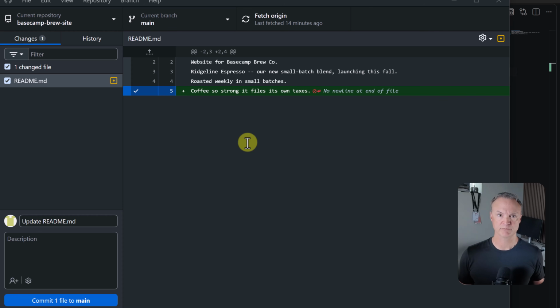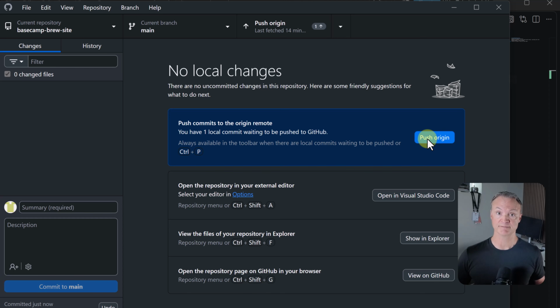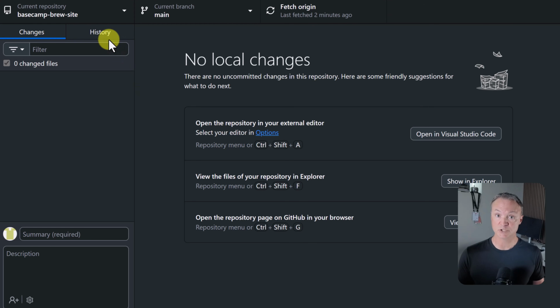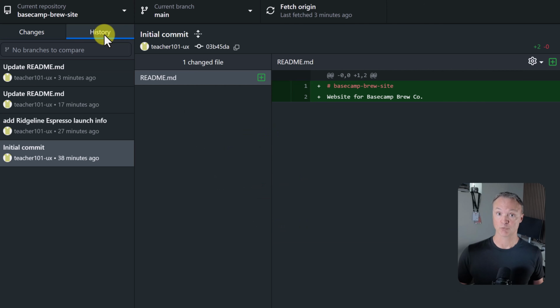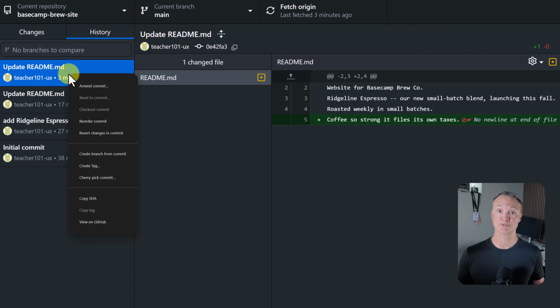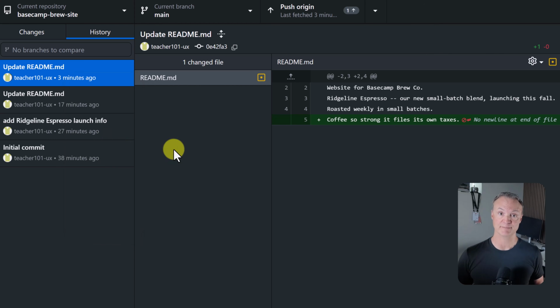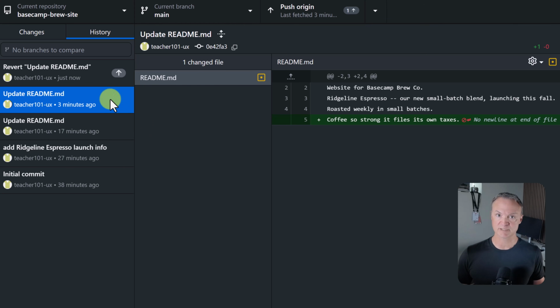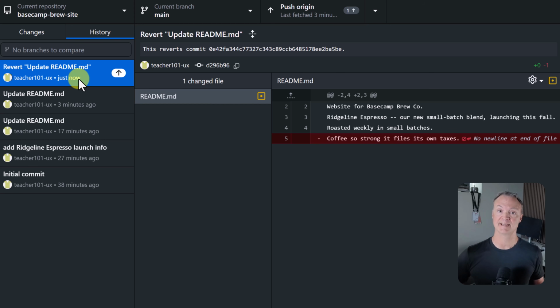Level 3, you committed and pushed. This one's different, so let's do it. Commit the change again and push to origin, and it's public now. To undo it, go to History. Right-click the commit and choose Revert Changes in Commit. Notice what happened. The old commit didn't disappear. Instead, GitHub Desktop created a new commit that does the exact opposite of the old one.